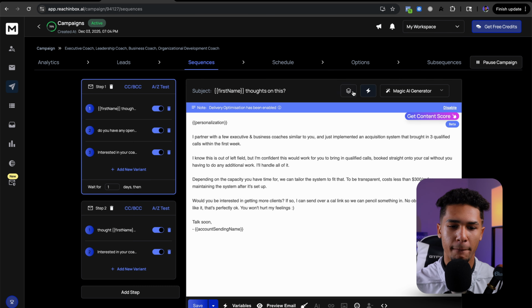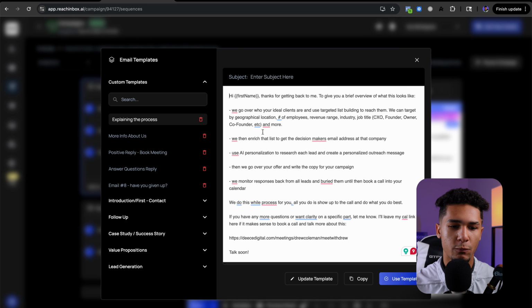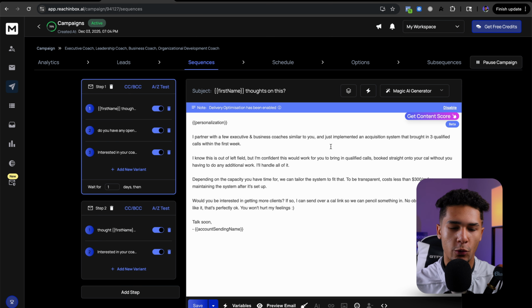This button right here is going to be your email templates, where you can just load up a template and then it's going to be good to go. We're mainly going to be using templates for responses. So hold on one second and I'm going to show you that. Coming into this campaign here, we're using this dynamic variable called personalization. This is just where we use AI to personalize every outreach that we're doing to every single lead.